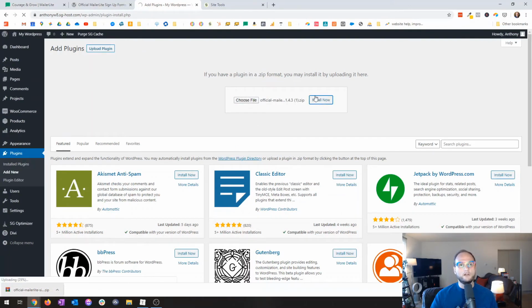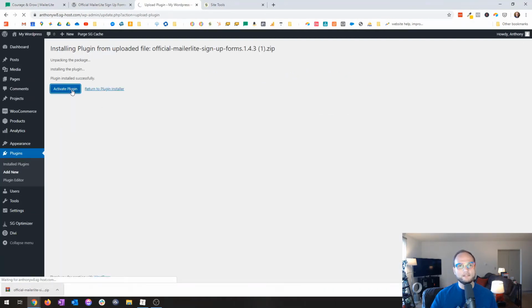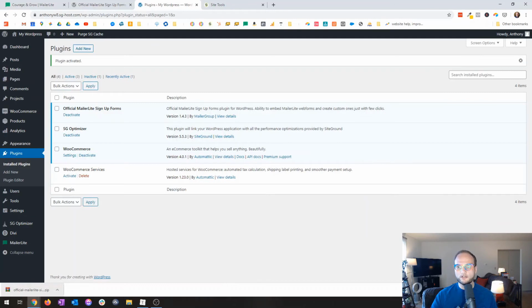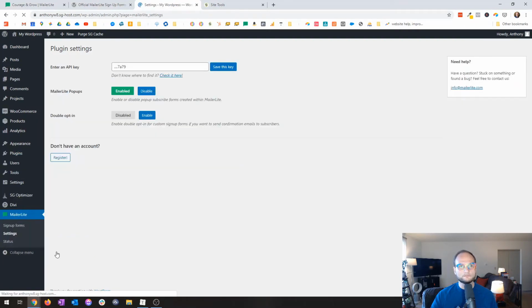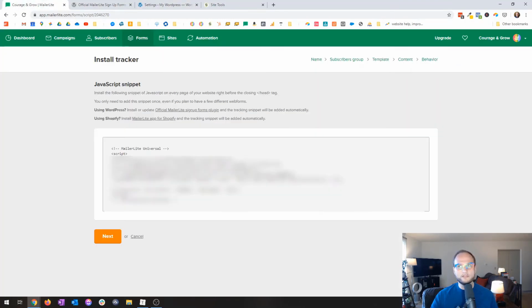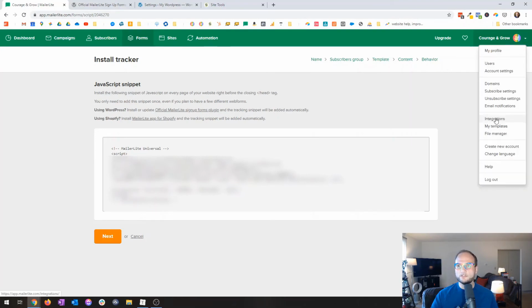Hit install. Hit activate. I'm going to close out of the download bar at the bottom. Don't need it anymore. And now it's active on my site, and you can see there's a MailerLite option here. So I need to come to settings. And my key has already been populated because I was testing this before I recorded the video. But let's say that this field is blank. What you need to do is you need to come back to MailerLite, come to the profile area here and choose integrations.